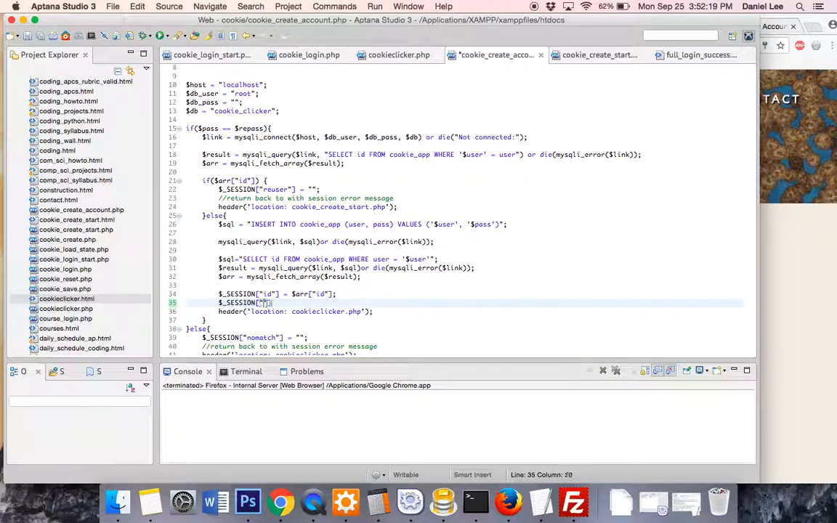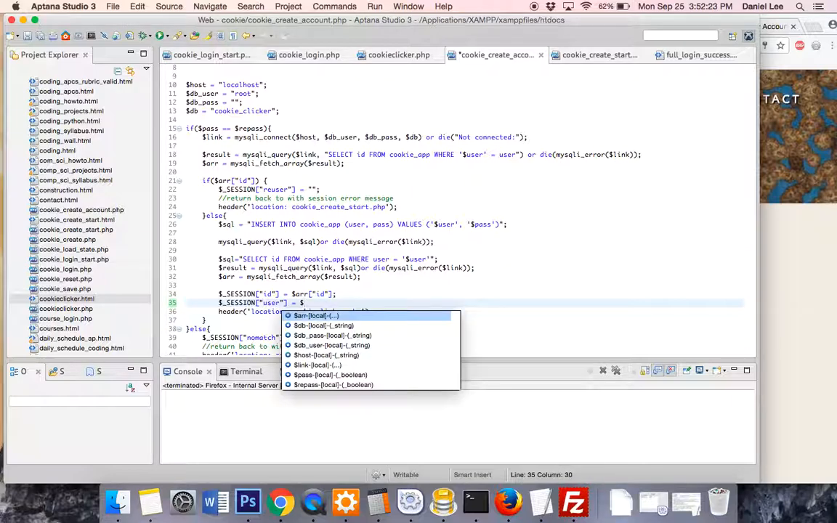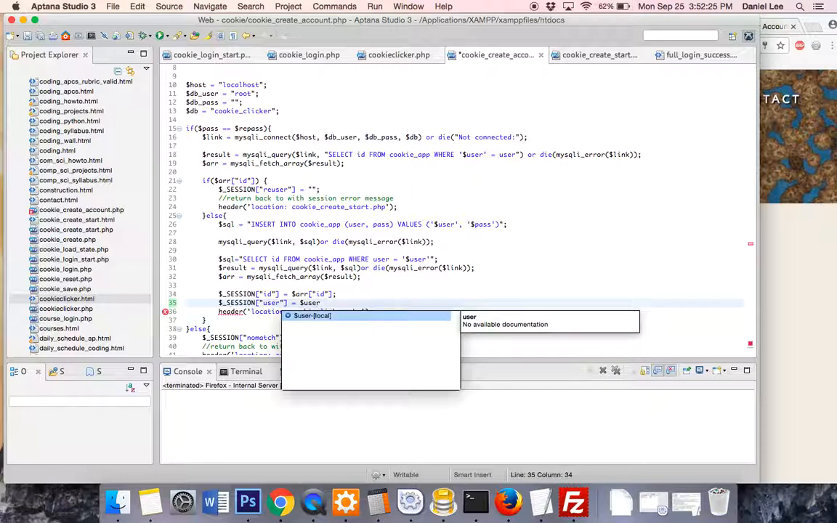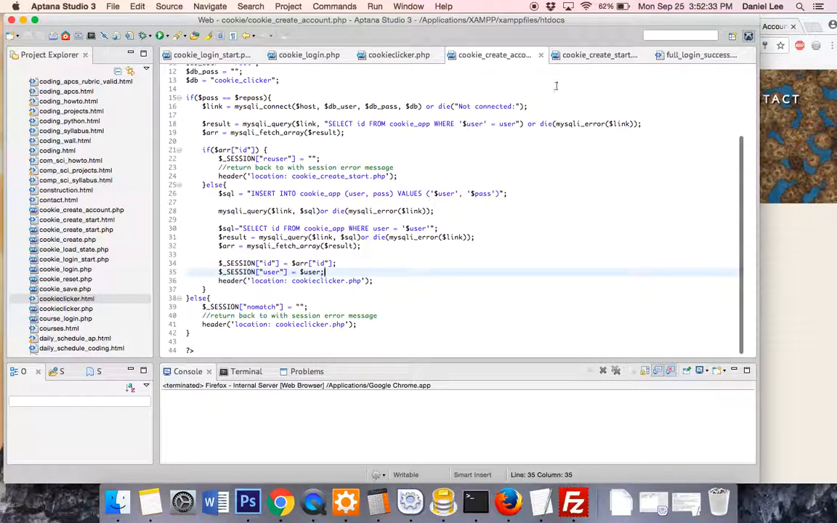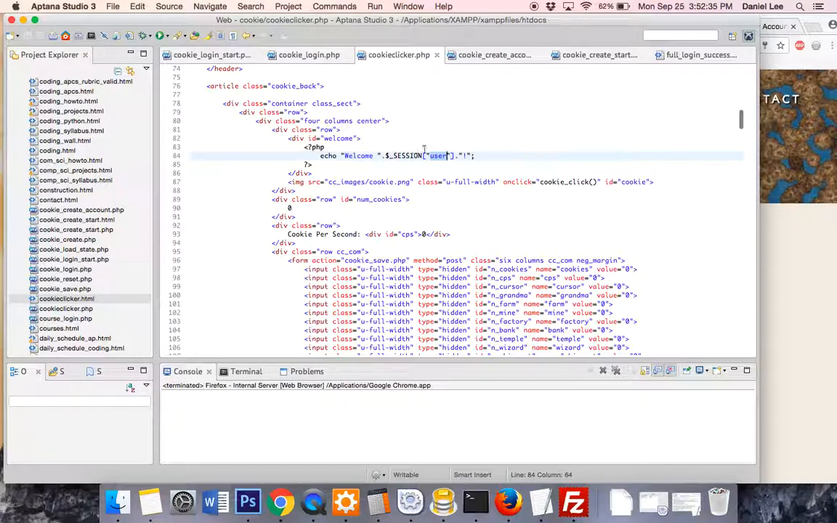$_SESSION sub user is equal to $user, I believe it's just user, right? Let's see, user. Yep. Okay, so now we're over here, and this is going to work. It's going to say welcome, the username, and an exclamation point. I'm sorry, this is a concatenation. We're doing two concatenations, welcome on one end and exclamation point on the other end.